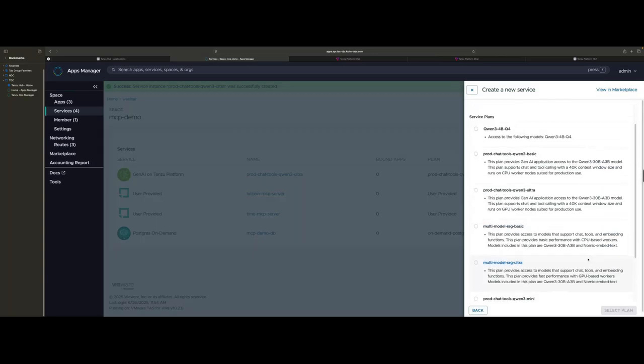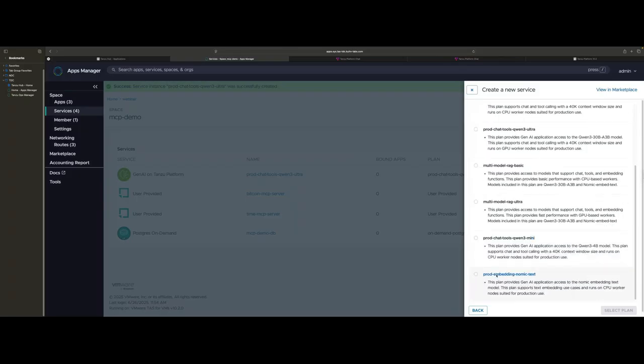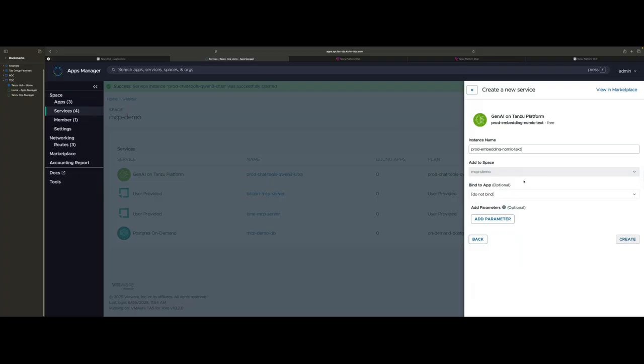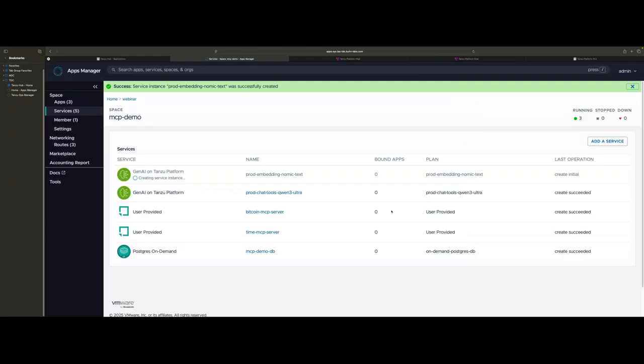And last but not least, I need an embedding model, so I'm going to select my trusty Nomic embedding model. We're going to bind that here, create that here. What we're doing is essentially getting a service binding for this application to use. We're going to make use of Qwen3, which is going to be our chat and tool based model. Hence you see in the plan description chat and tools. And then we're going to need a model to do embedding. When we talk about retrieval augmented generation and things of that nature, you need an embedding model to do that process.